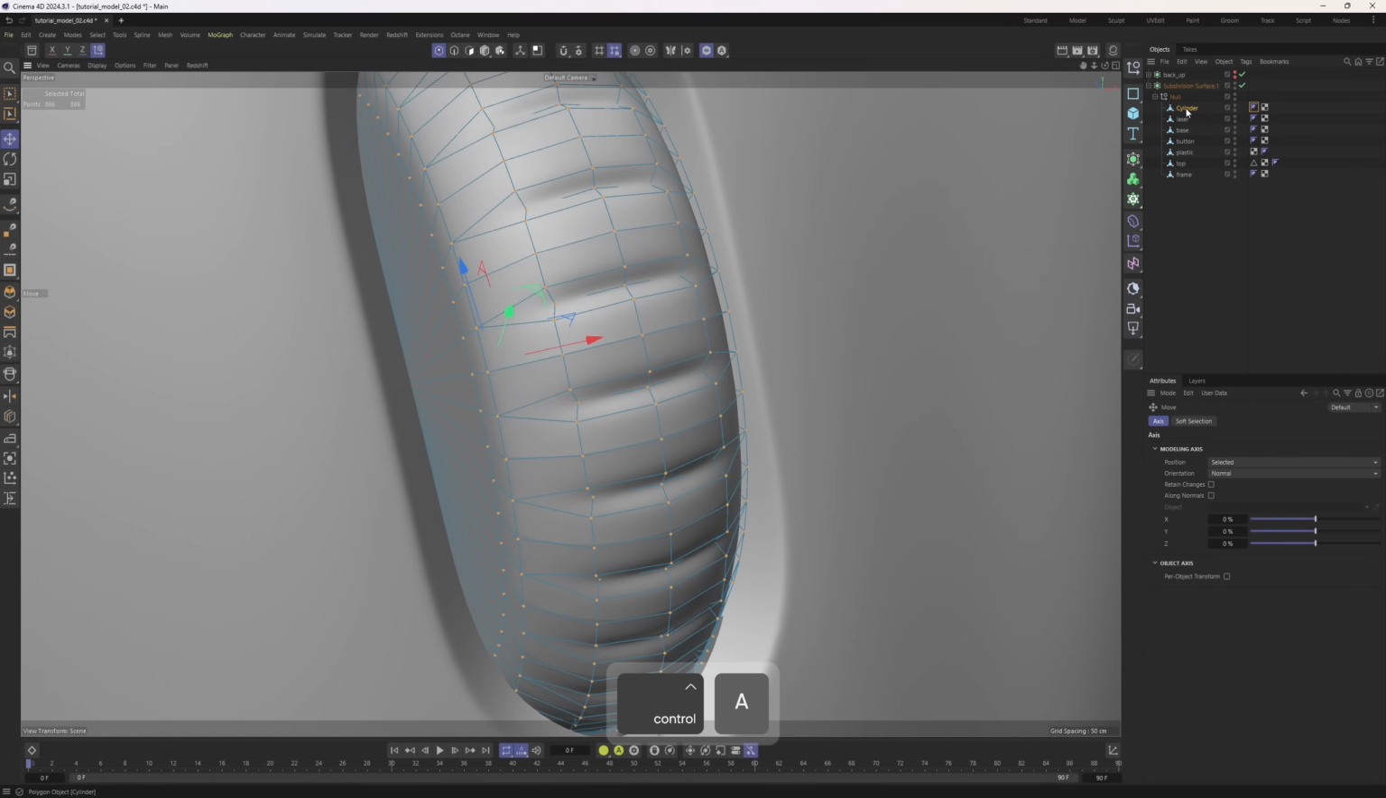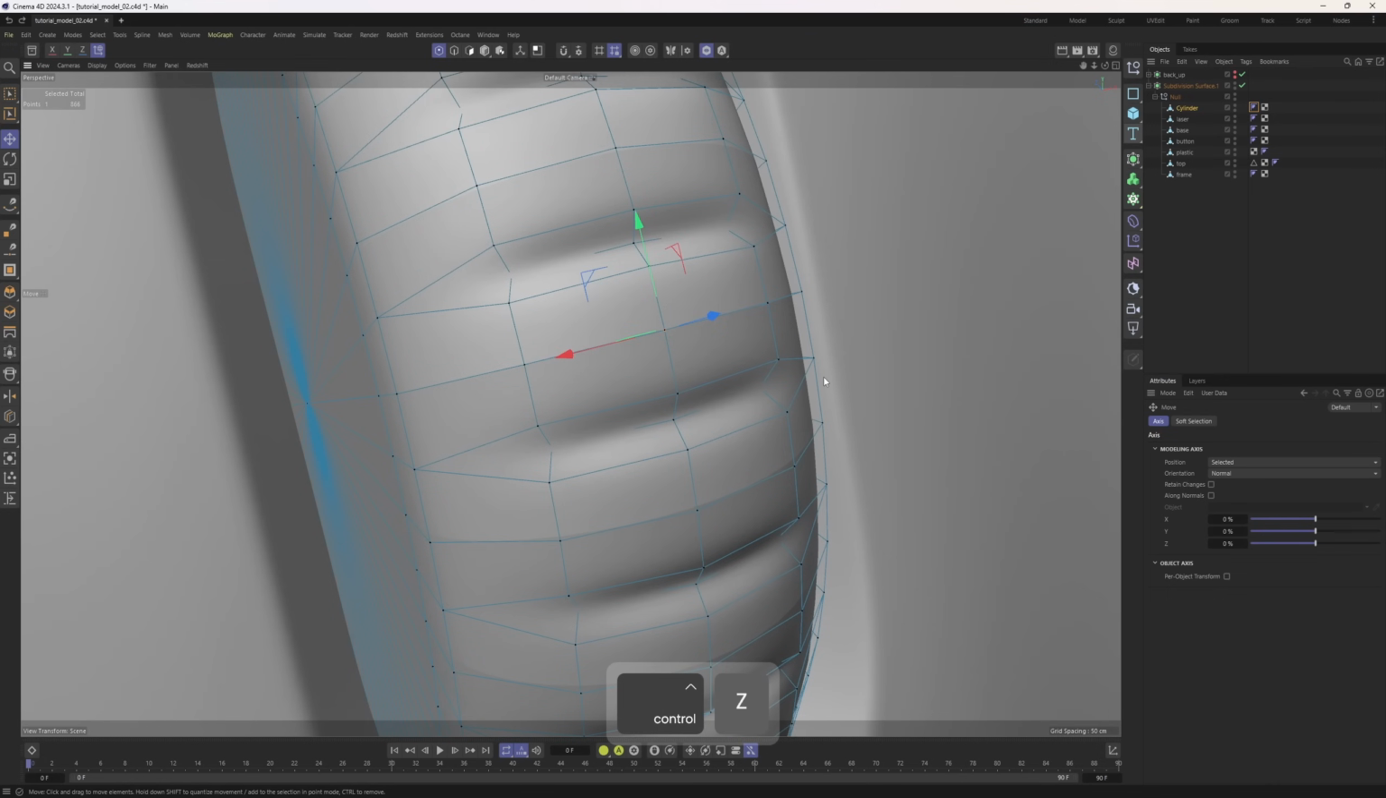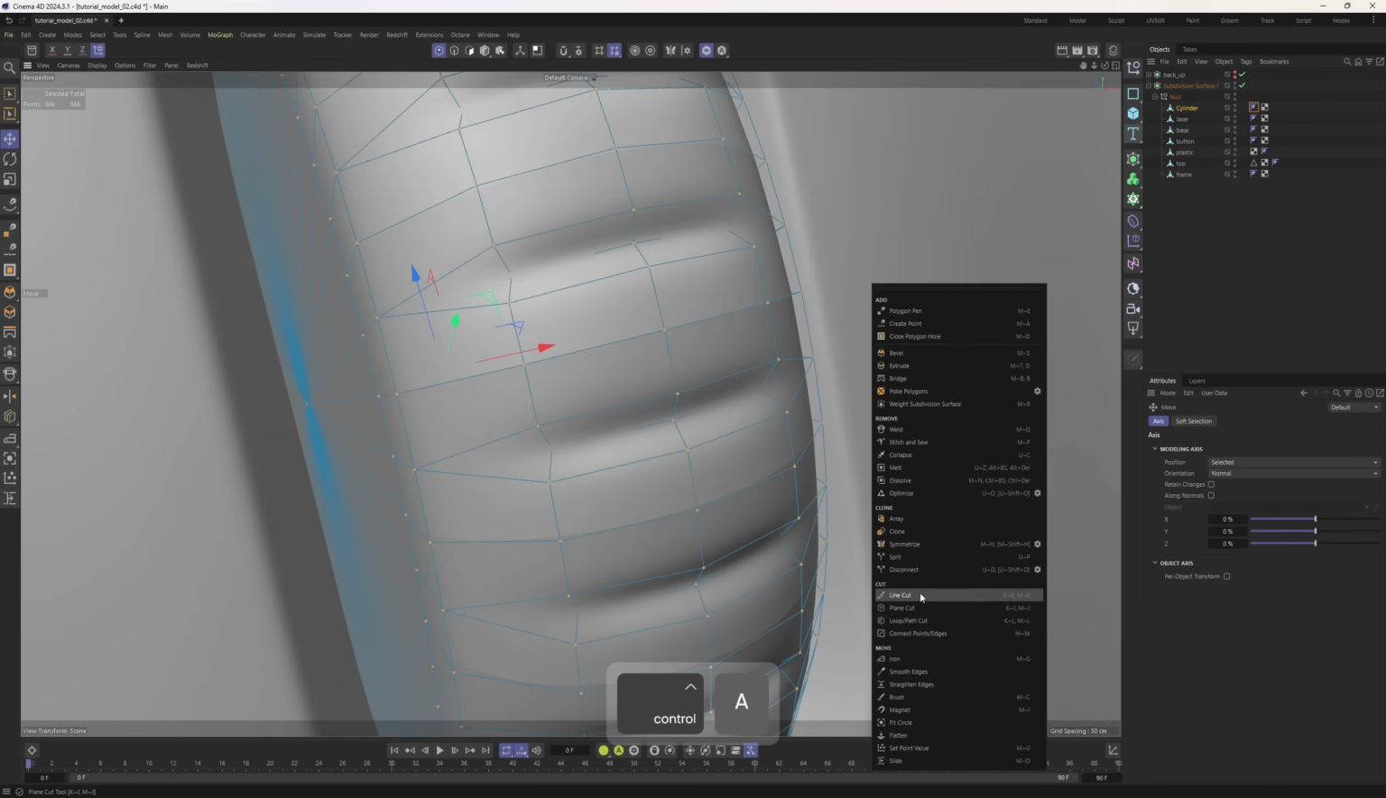Even though I enabled the weld option in the symmetry settings, sometimes it does not work. If so, just select all the points and click on optimize.